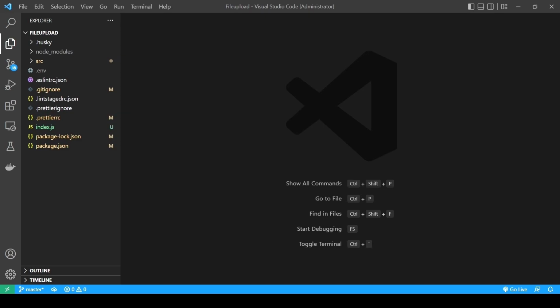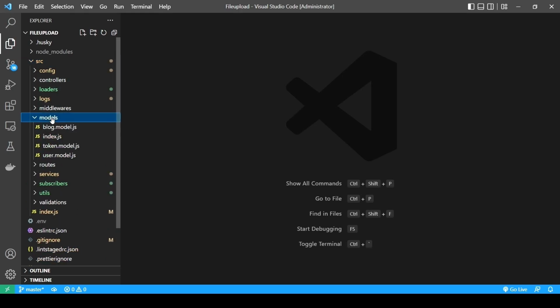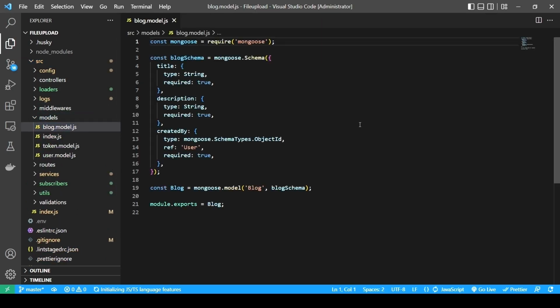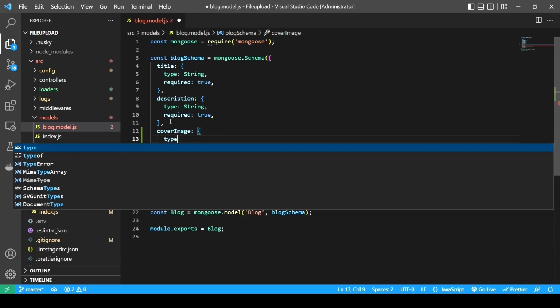So let's say we want to add a cover image when creating blogs. I will create a separate method for handling the image upload, and the create blog function will not be concerned about the file upload. So let me add the cover image file path to the user model. Here, add a cover image column that has a type of string.